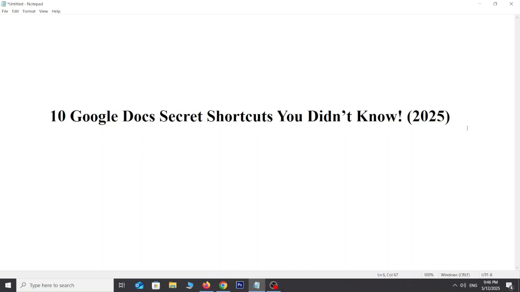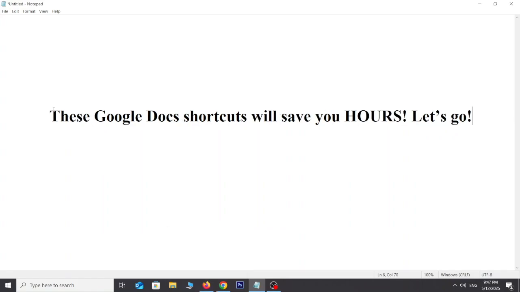So today we are going to learn about Google Docs and the shortcuts that you need to know, whether you are a beginner or intermediate in Google Docs. You will need to know these shortcuts for a better experience of Google Docs, right? Now let's dive deep into our shortcuts.